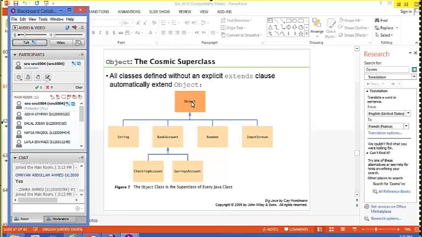Is the PowerPoint visible for you? Can you all see the PowerPoint? Okay, perfect.